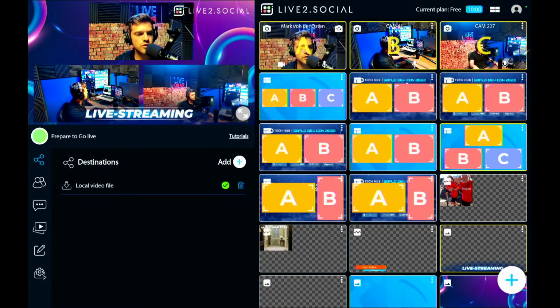Does Live to Social support Instagram Live? No, it doesn't support Instagram Live. Instagram Live is something that basically no third-party app is able to stream to. Instagram is very, very difficult to break into.